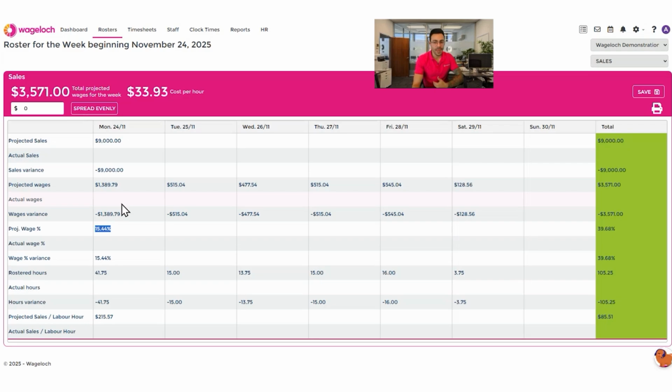But you can then set up KPIs in this as well, or alerts if you've gone over a projected wage to sales percentage. So then you can go back to your roster and build it more appropriately for the day. Of course, we can also tie in this functionality if you have a POS that we integrate into, so your actual sales get pulled through in real time while you're finalizing the timesheet to then get your real actual wage to sales percentages as well.